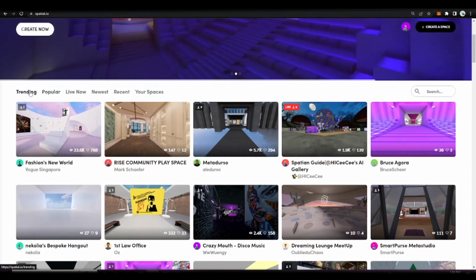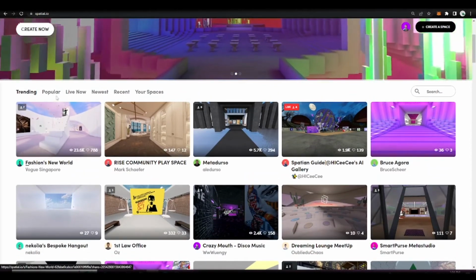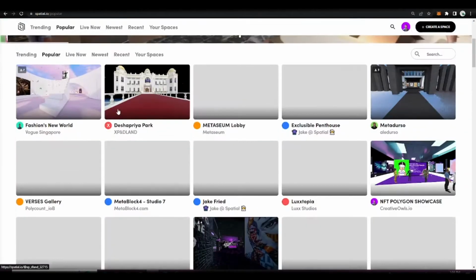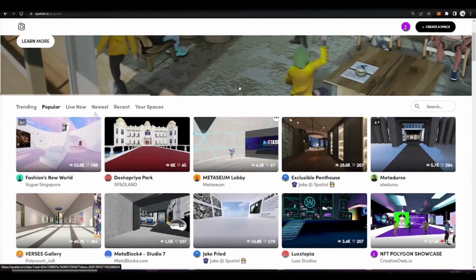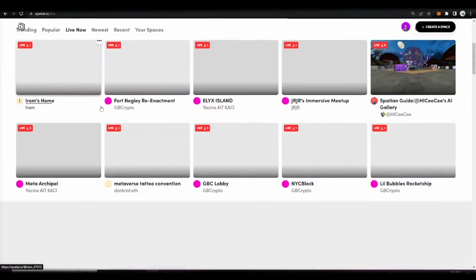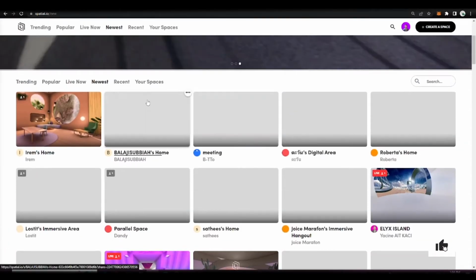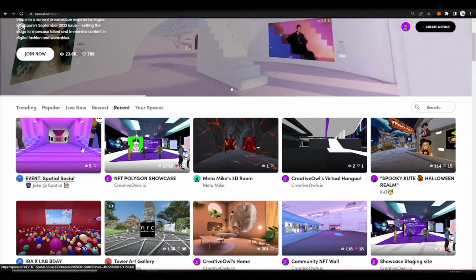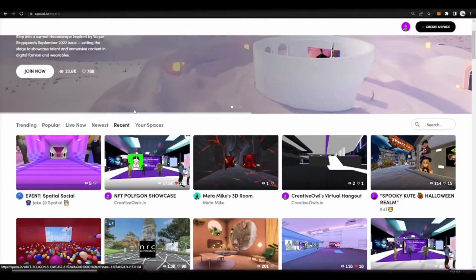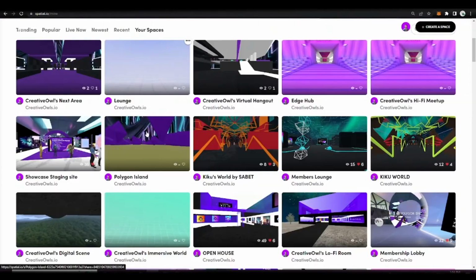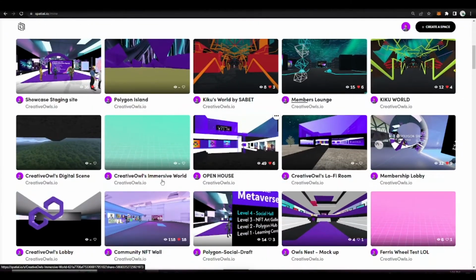They've gotten some new tabs where you have the trending, what trending metaverses are happening, what are the most popular environments that are going around inside Spatial, and which platforms or environments are live, what are the newest environments that just happened, and also as a user, what are the latest metaverses that you have attended so you can always go back, and of course your environments that you have created before.